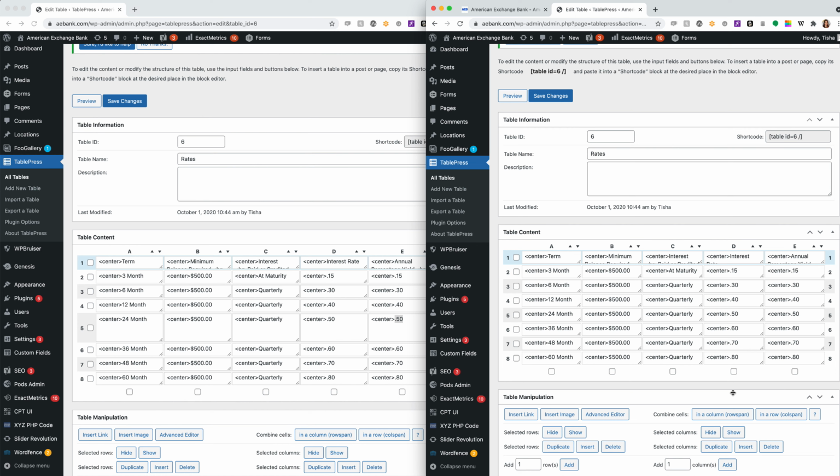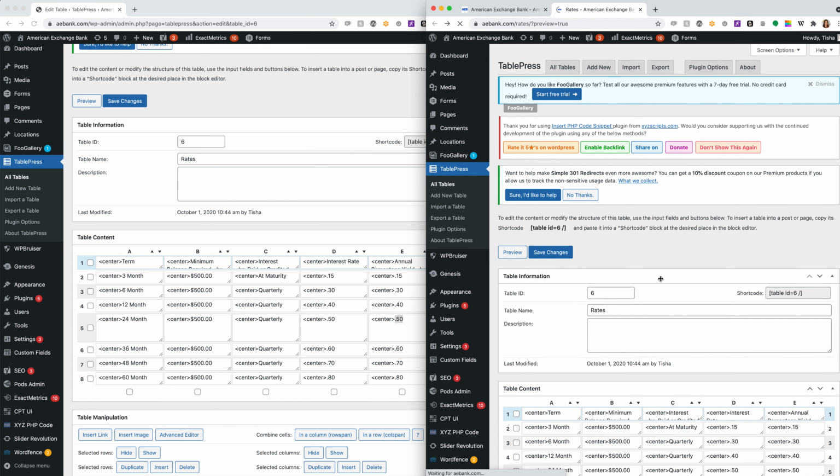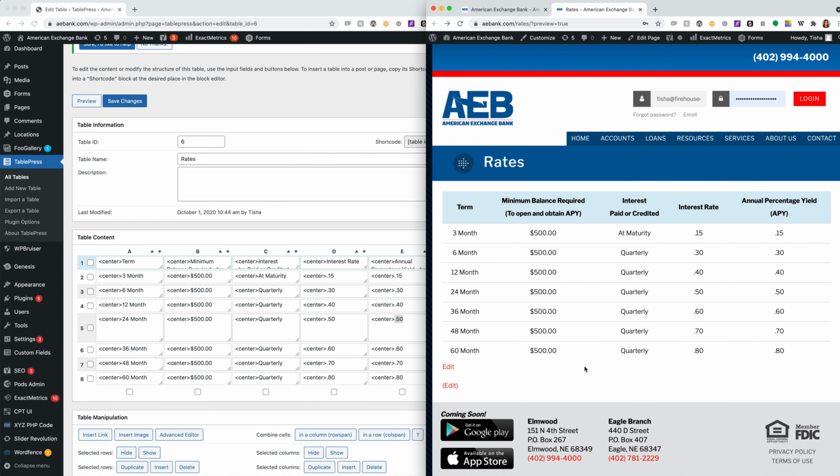You just have to make sure that you are logged in as your admin, that when you went up to aebank.com/wp-admin, once you're logged in there, you start seeing some extra things that the rest of the world does not see as far as editing goes. So that's how you edit the rates on this page.